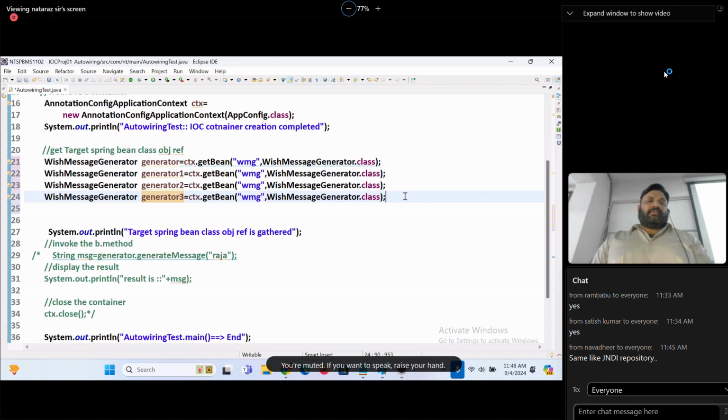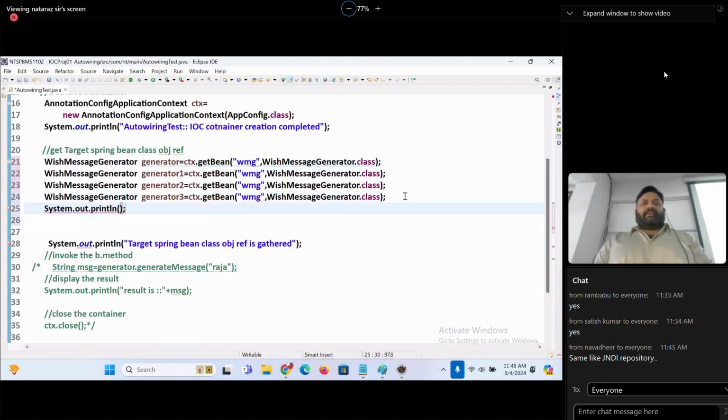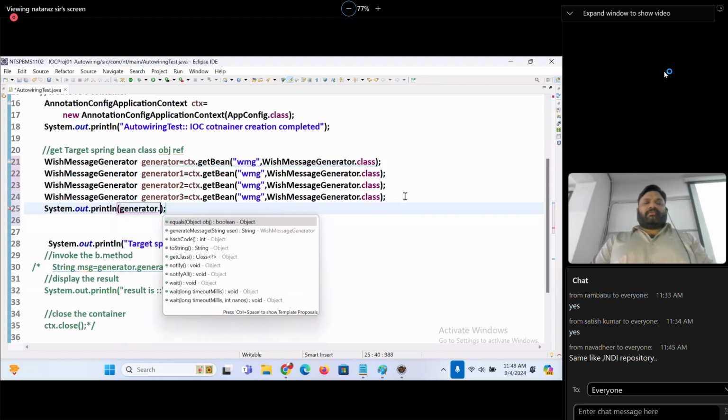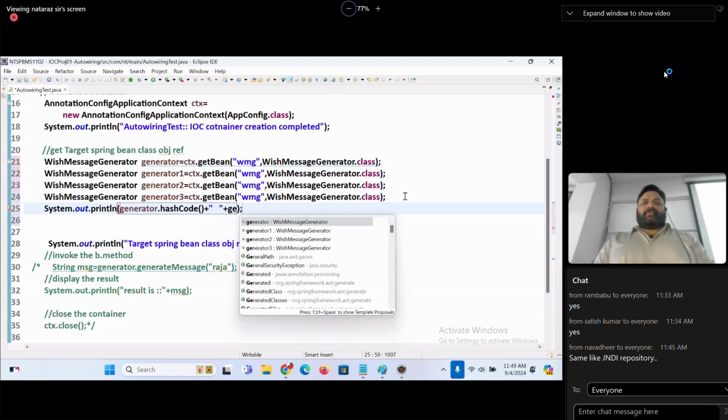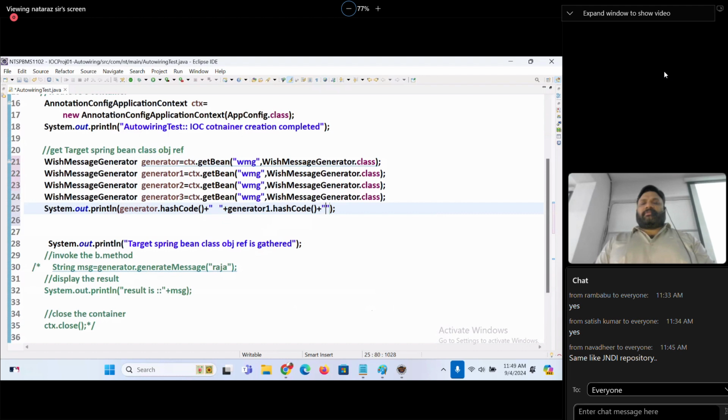Come on, guys. Tell me. Generator dot hash code, space. Generator 1 dot hash code, space. Generator 2 dot hash code, space. Next one, generator 3 dot hash code. Are you understanding my statement, guys? Super. Okay. Is there any other way? All are pointing to the same.